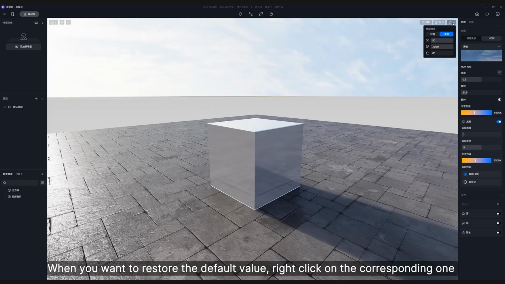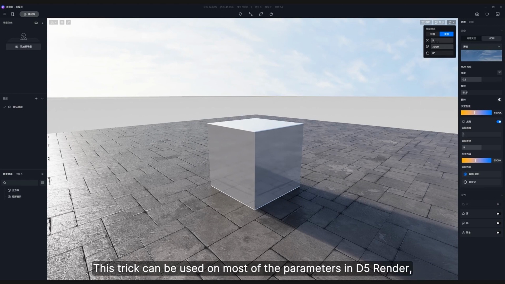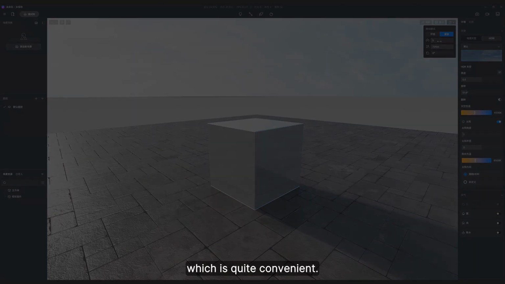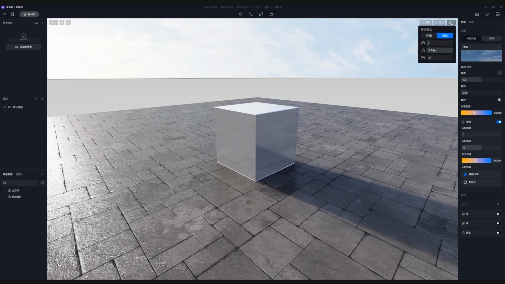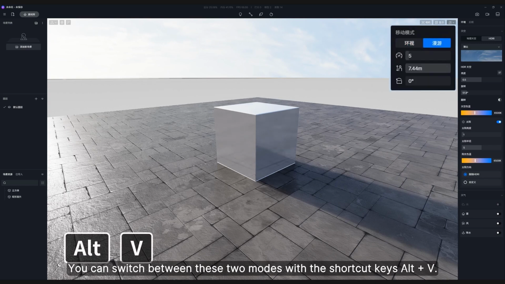When you want to restore the default value, right-click on the corresponding one and it'll be done. This trick can be used on most of the parameters in D5 Render, which is quite convenient. You can switch between these two modes with the shortcut keys Alt plus V.